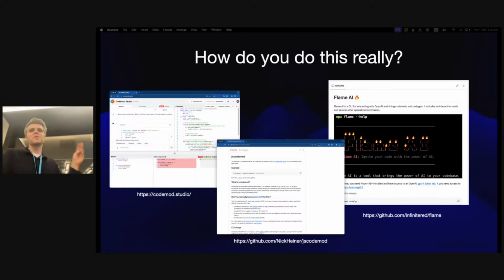We're going to talk about three tools: CodeMod Studio, JSCodemod, and Flame AI. These are, as far as I could tell, kind of the cutting edge of doing code mods with AI. They're all a lot better than just pasting stuff in the chatbot. But they're all also really bad, as I will show you.